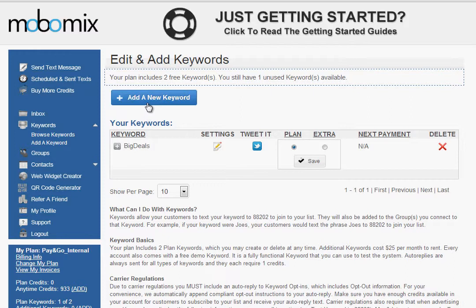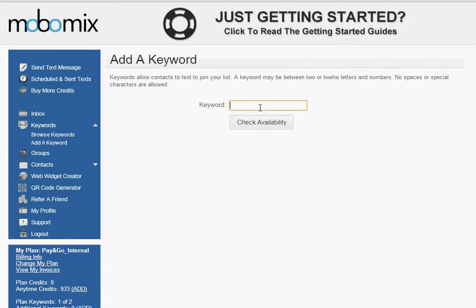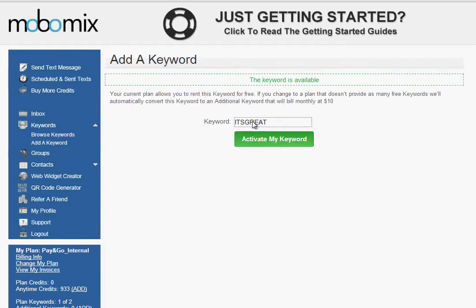Now, I already have my keyword Big Deals active, but if I want to add a new keyword, I can click on the Add a New Keyword button. And the first thing I'll need to do is make sure that my desired keyword is available. So I'll type in my desired keyword, and then I'm going to check its availability. When I receive the confirmation that my keyword is available, I can click the Activate Keyword button to activate my keyword and begin establishing its settings.